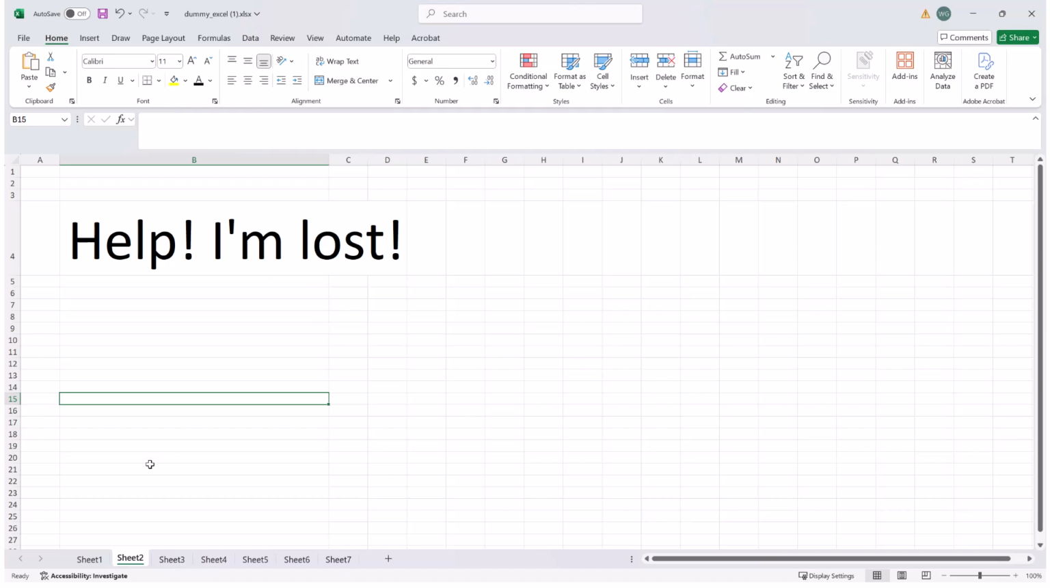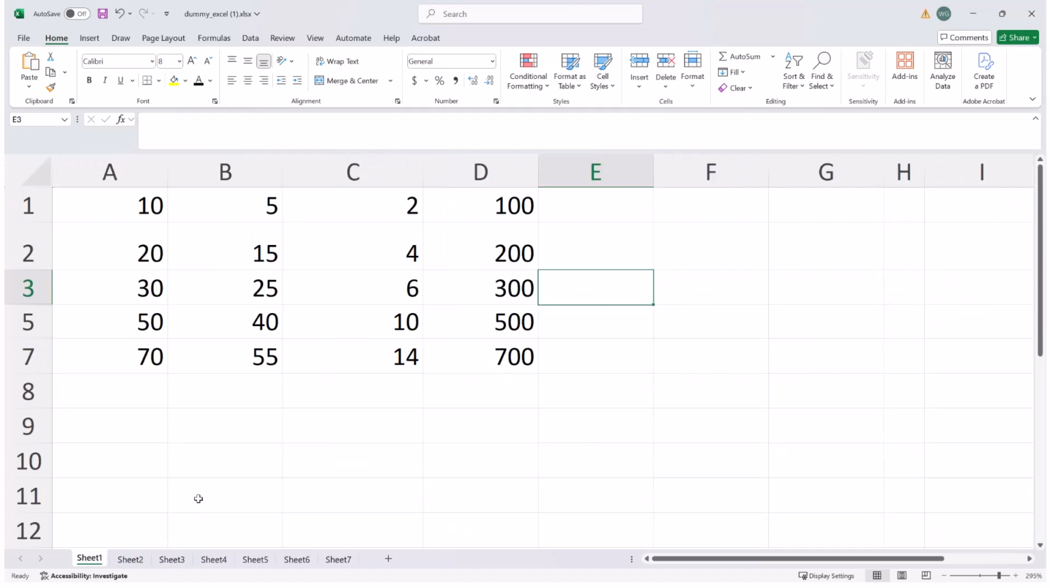There's one that says "Help, I'm lost." I forgot I put that in. So that's how you can hide and unhide these sheets in Microsoft Excel.